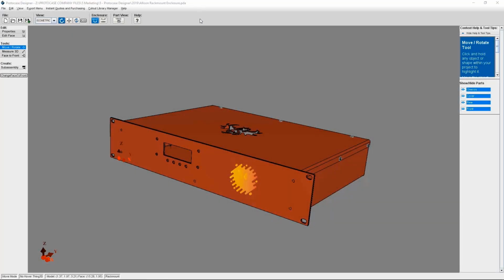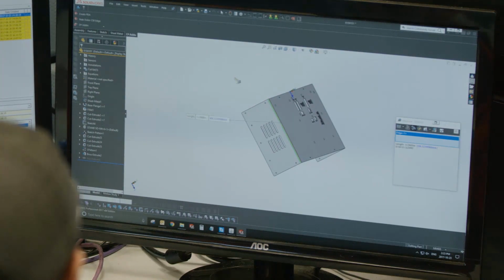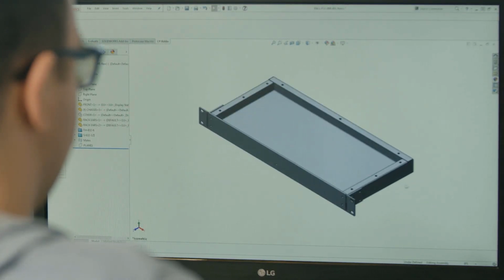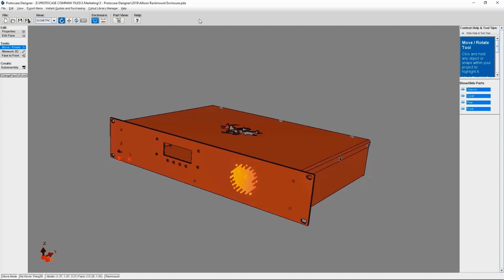Today I'm going to give you a quick review of adding notes in Protocase Designer. Notes are a way to communicate your design intentions to our engineering and design services team. The engineering and design services team is the group at Protocase that processes your design so that it can actually be manufactured. Protocase Designer is the fastest way to get your design ordered and put into our manufacturing queue.